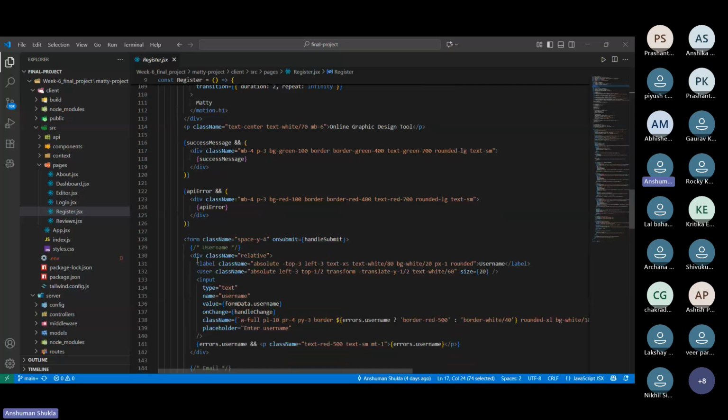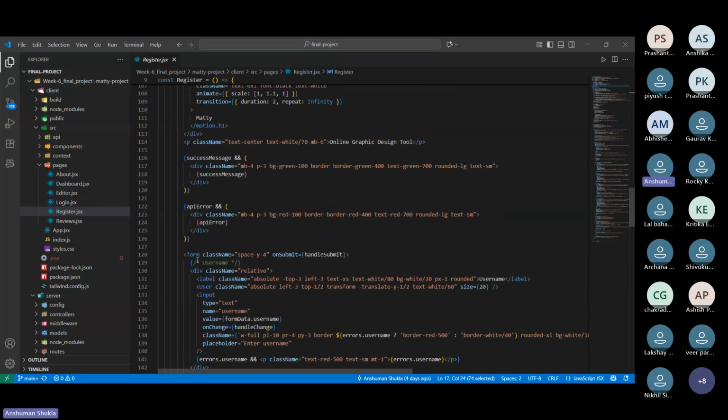Now the JSX part is here. I have created a form that includes input fields.